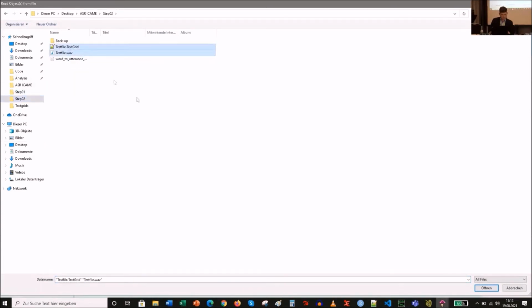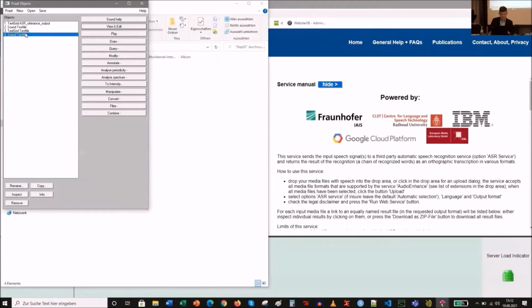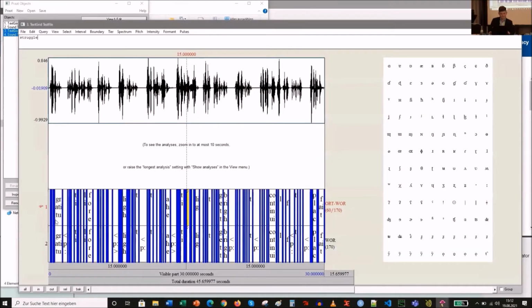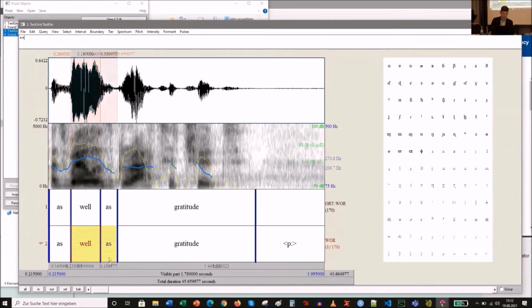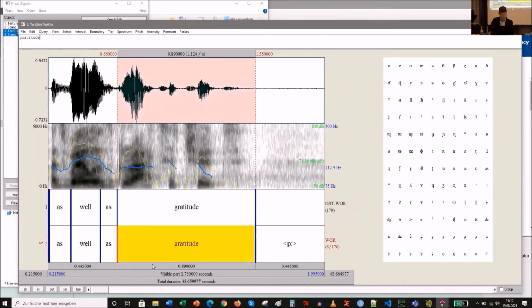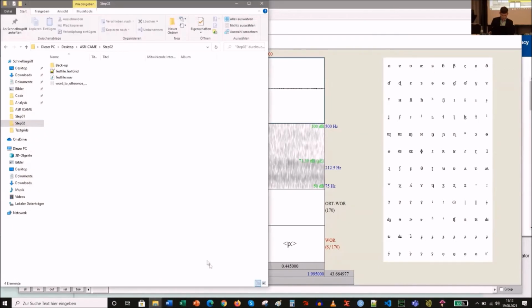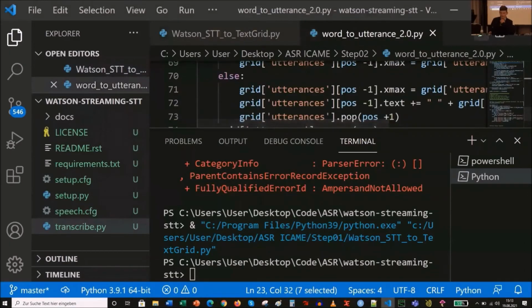Step 2, test file. Now, what we have right here via the web interface is that we only have word alignment, right? So we only have words, but this can easily be converted into an utterance transcription, which makes it a lot easier for correcting. So if you go word by word, gratitude. Right, but we can also transform this into an utterance transcription, and I've also written a script for that because that has helped a lot. So that's also something that you can find on the web page, right?